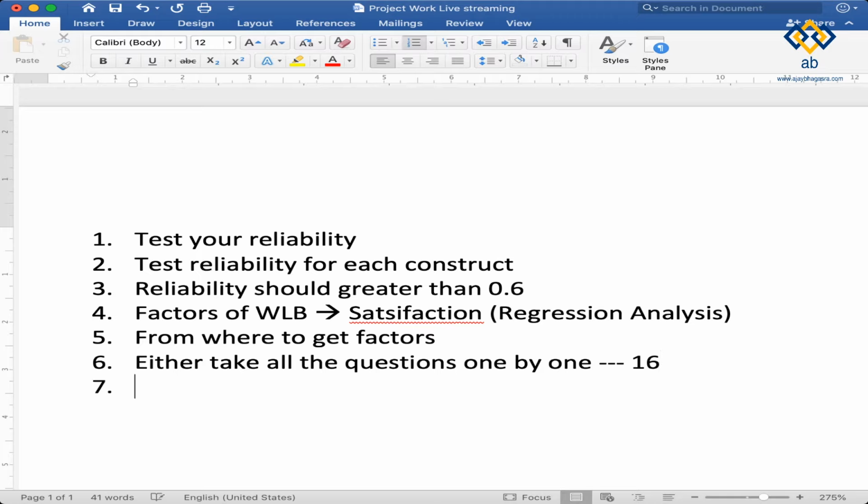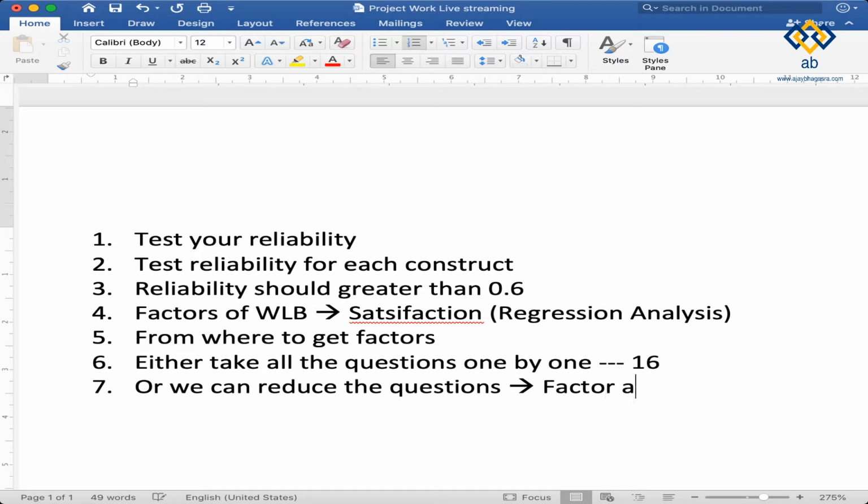Or we can reduce the questions, right? So when we are talking about reducing the questions, we can talk of factor analysis. So what will factor analysis do? It might reduce. Suppose in the case of Pranab, he has 20 questions, and these 20 questions can be reduced into, say, 5 factors. And then these 5 factors would be used as factors, and they might be tested against anything that you are looking at, the impact you are looking at.